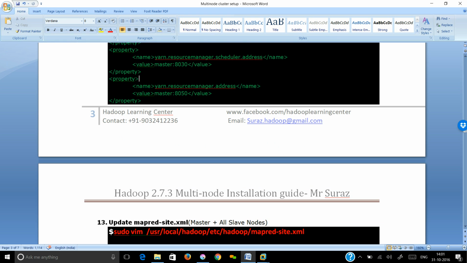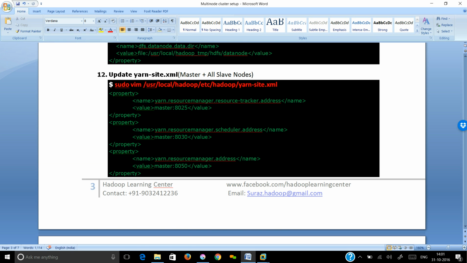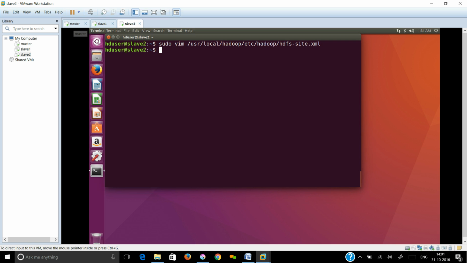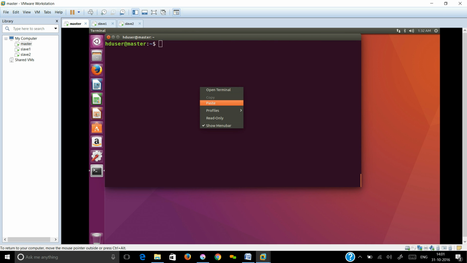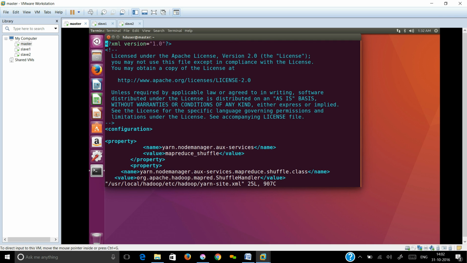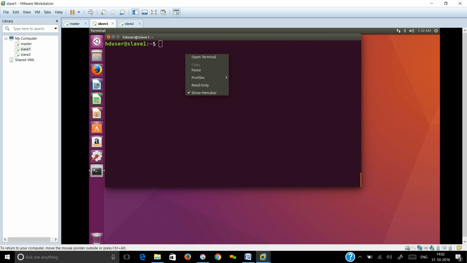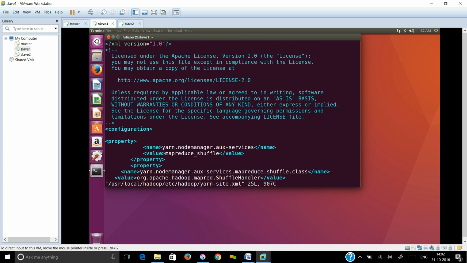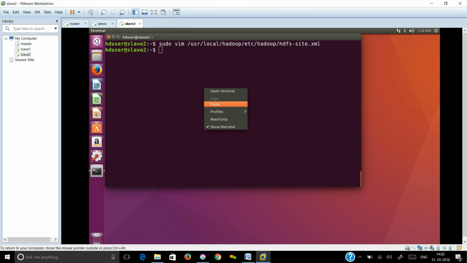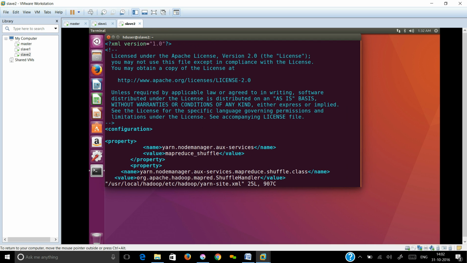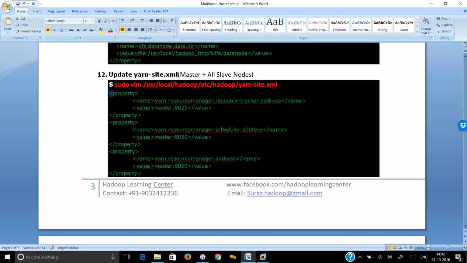Step number 12, edit your yarn-site.xml and make these changes in all master and slaves. So let's make this change also. Copy your yarn-site.xml, go to your master, Control L, paste, enter, Control L, paste, enter, Control L, paste, enter.